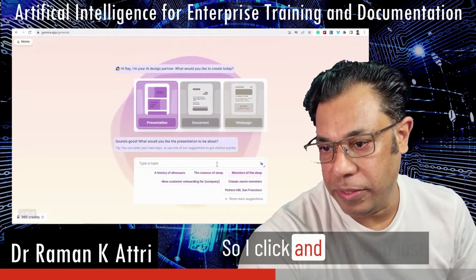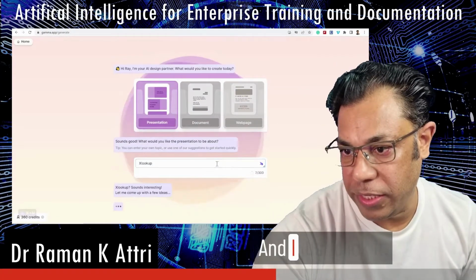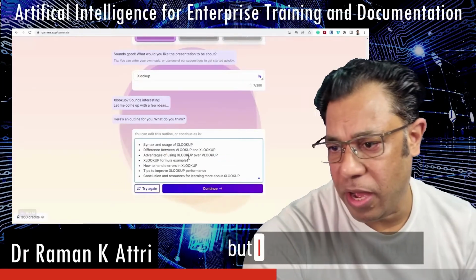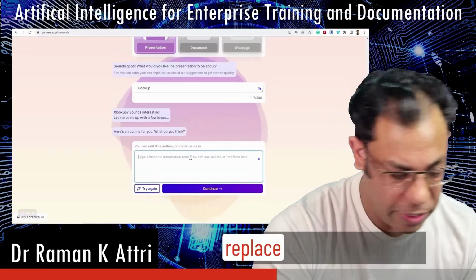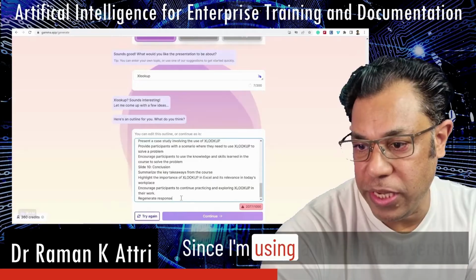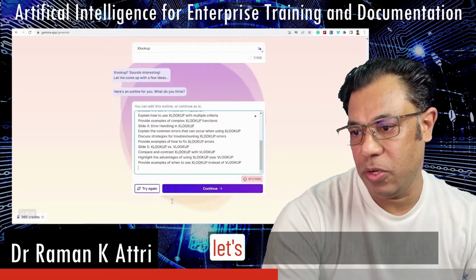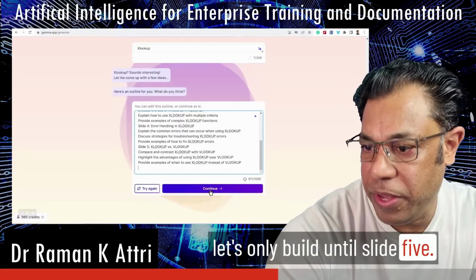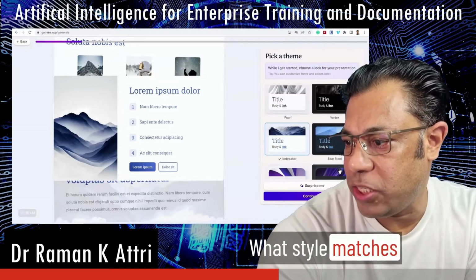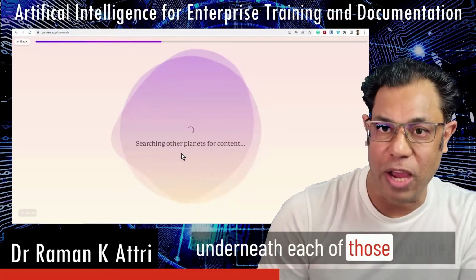So I click and I just have to name it XLOOKUP, and I just click it. What it's going to do is create a skeleton, but I am actually going to replace that skeleton with whatever outline I just created. Since I'm using a limited version, it doesn't support all the characters, so let's only build until slide 5. Okay, choose a style. So let's see what style matches my branding. It's creating the content underneath each of those outlines.